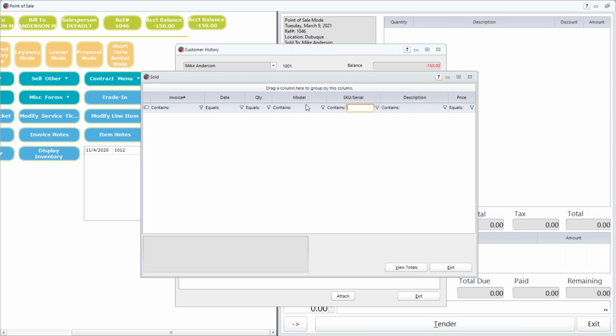I can click into any of those contains boxes below those columns and do a drill down or a filter for a specific SKU item or a specific description. If we're talking about months and years worth of sales activity, there are certainly times when customers have made that same purchase more than once. So I can use this to find all those instances with their invoice number and their date and how many they purchased and what the price was that they paid for them.